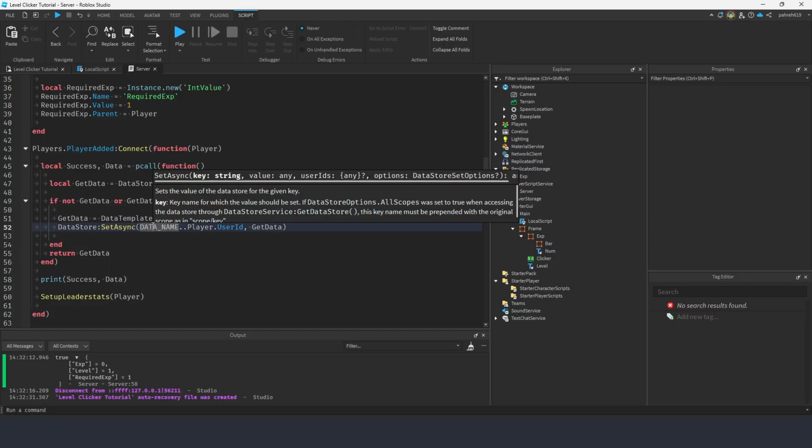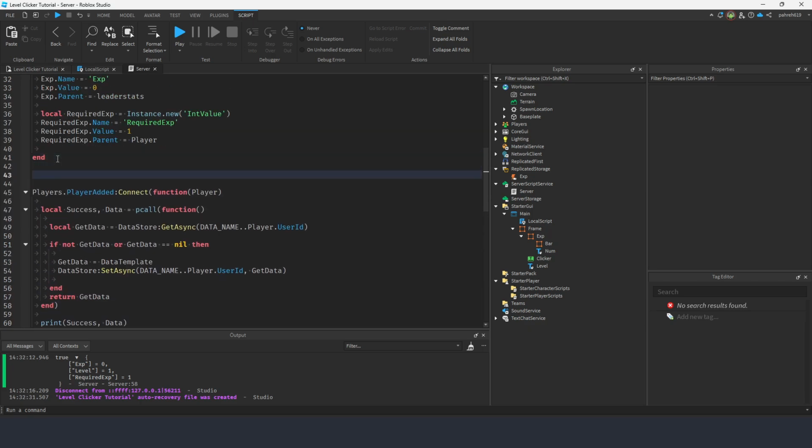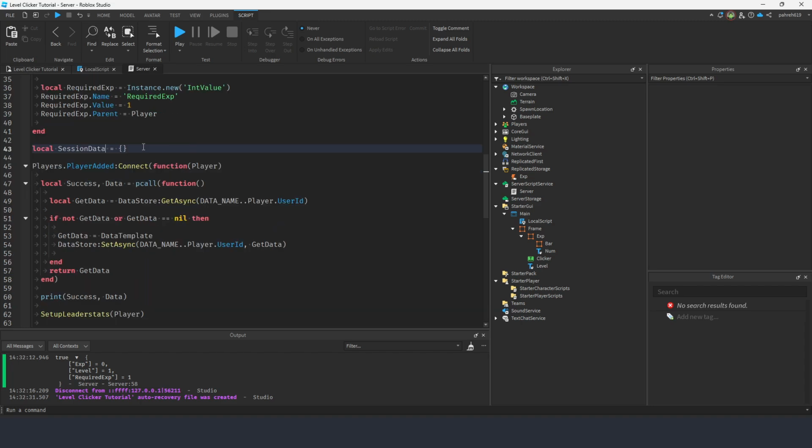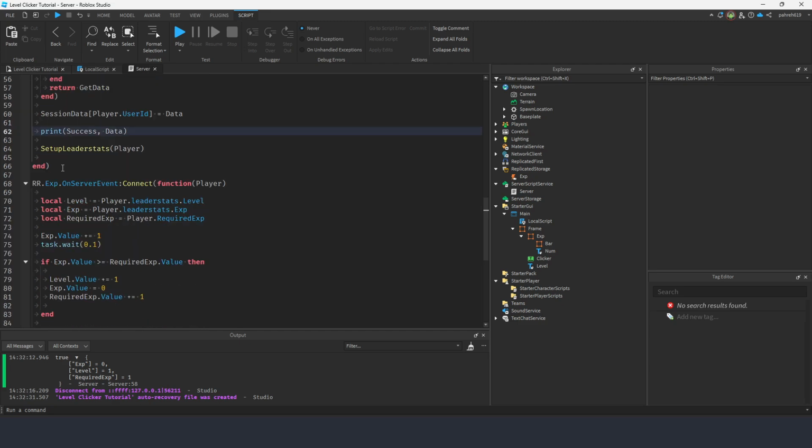All right, now that we have set our data for the player, I do want to make another table here where it'll grab all the player's data. It's like a data section, I guess, or session data, just like that. And down here, I'm just going to do session data of the player, that user ID equals the data, just like that. And there we go.